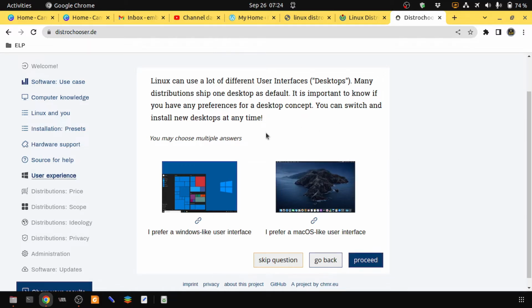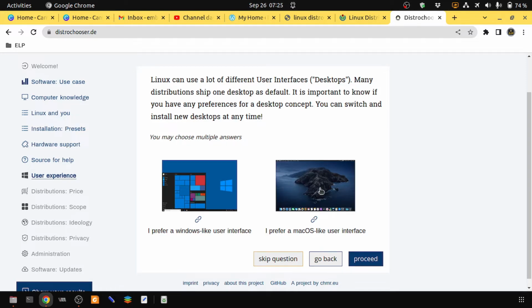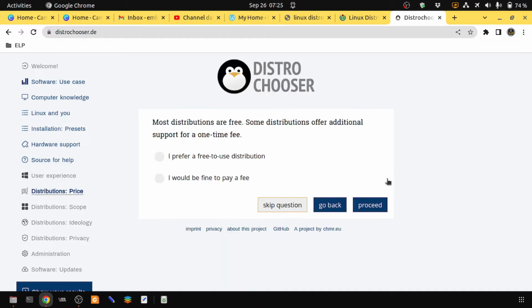It's like what kind of UI do you prefer, a Windows-like user interface or a Mac-like user interface. I think it's okay. Anything is fine. I'll go with the Mac one, or maybe I'll skip this question because we want to have a feel of Linux. Most distributions are free. Some distributions offer additional support for a one-time fee. I prefer to use a free distribution. So let's get it there.